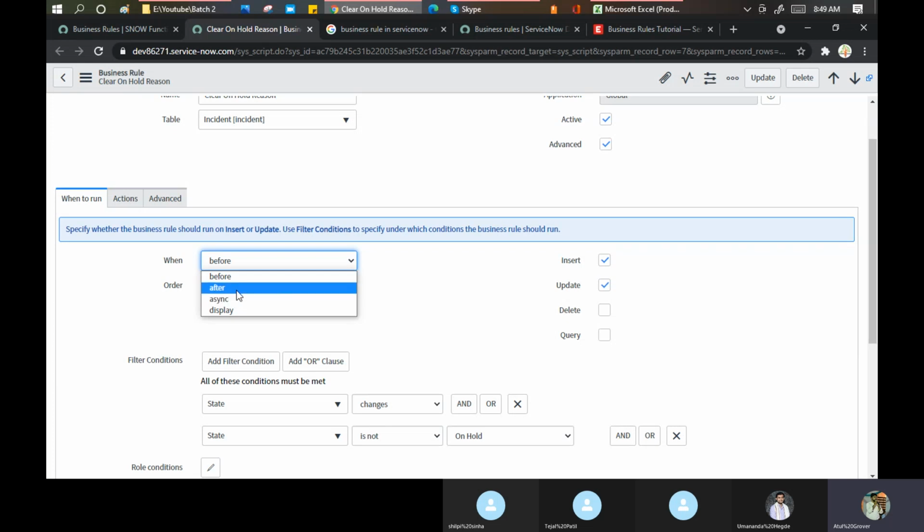If I say after, it means I click the after update tick box, yes. Then when I click on the update button, only then will this business rule run. So before should run before insert, before update, and it should not run on the delete or the query.